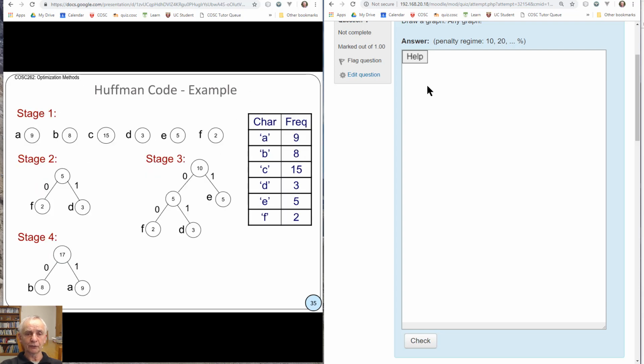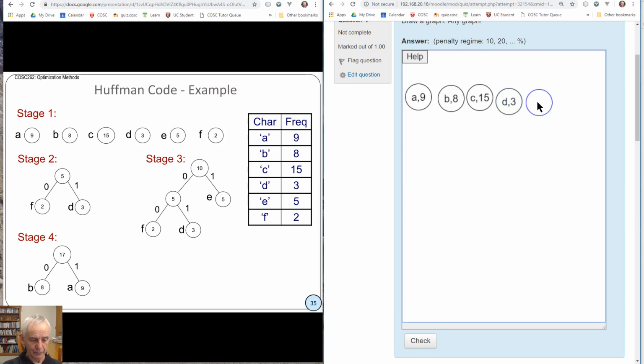So I'm going to begin by constructing the set of leaf nodes that we're going to have to shuffle around. We need an A with a frequency of 9, we need a B with a frequency of 8, and I'm representing them with a comma like so, rather than with 2 separate labels as in the lecture notes, because in the lecture notes I have external labels and internal labels, and I don't have that capability in this tool. So I'm just using a comma so you can see which is the internal and which is the external. D is 3, E is 5, and F is 2.